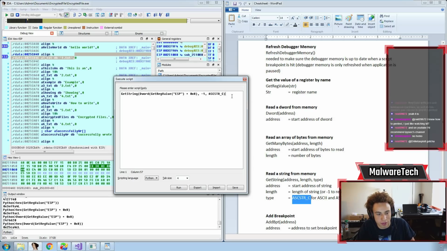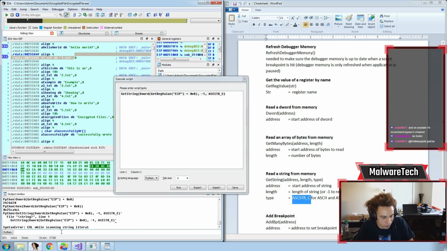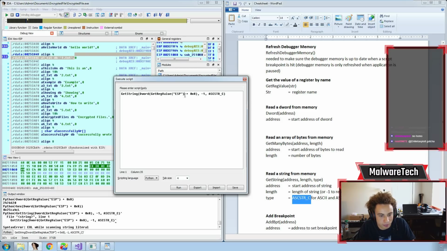And if all goes right, when we run this, it should work, providing I've actually matched the brackets properly, which I don't think. No, I have done. No, I haven't. ESP. There's something wrong here.